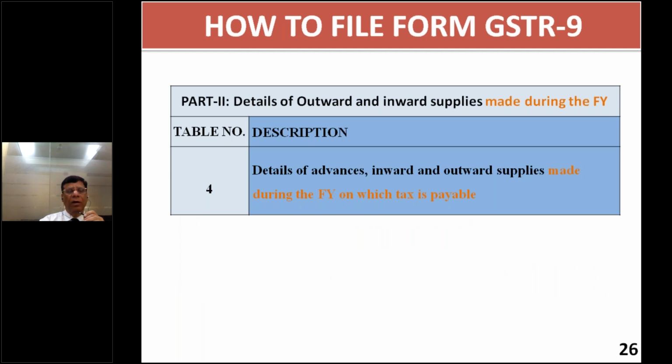Now we enter into part 2. You see the details of outward and inward supplies made during the financial year. This is creating some questions amongst the businesses and the professionals, that what this statement means, details of outward and inward supplies made during the financial year. We will be discussing this particular issue, that what does it mean, made during the financial year.